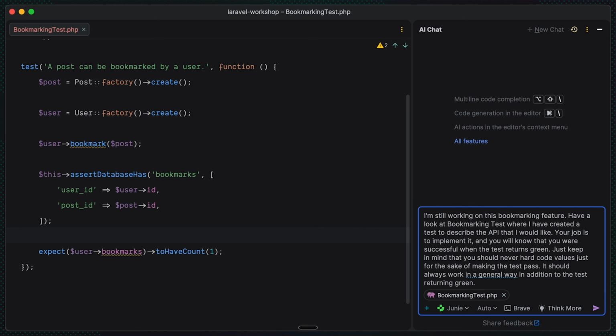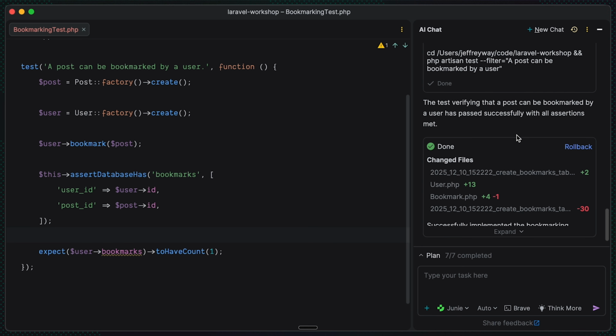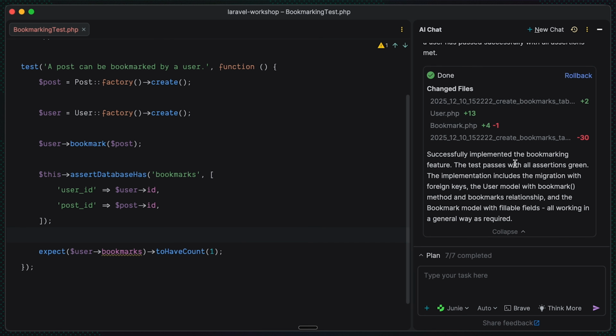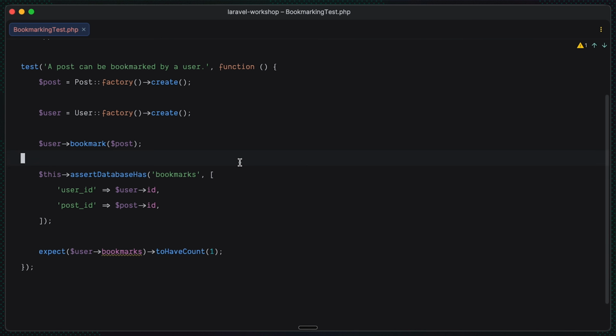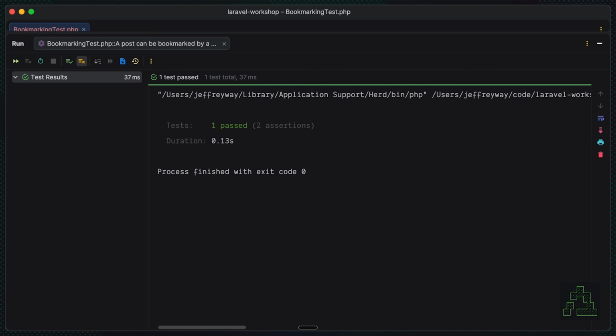All right, so once again, maybe a little jumbled in my speech there. I could clean it up, but I don't really have to. This should be clear enough. So let's go. All right, that's done. So let's take a look. If I expand this, it updated 3 or 4 files, and it implemented the test. So let's have a look. Let's give it a run, and it returns green.